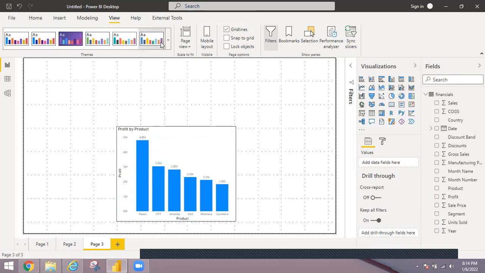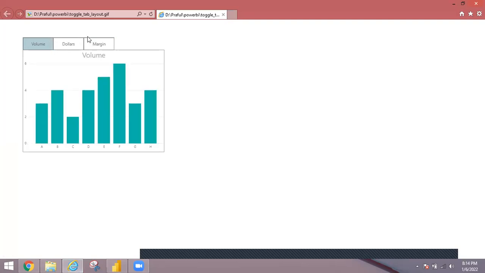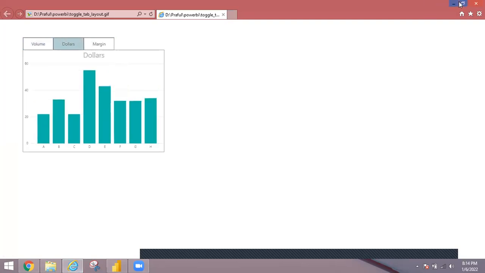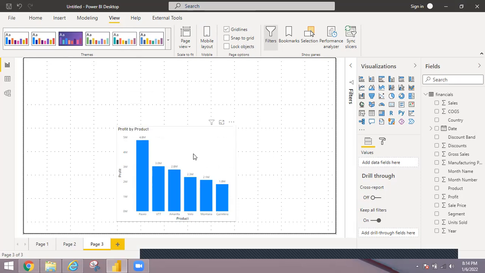Now, if I use the visibility concept, which I just showed you in the selection, you will actually feel like these visualizations are actually in different tabs. So before doing that, I need to design these tabs that I showed you: volume, dollar, margin, like this. So I need to design it for unit sold, profit, and sales.